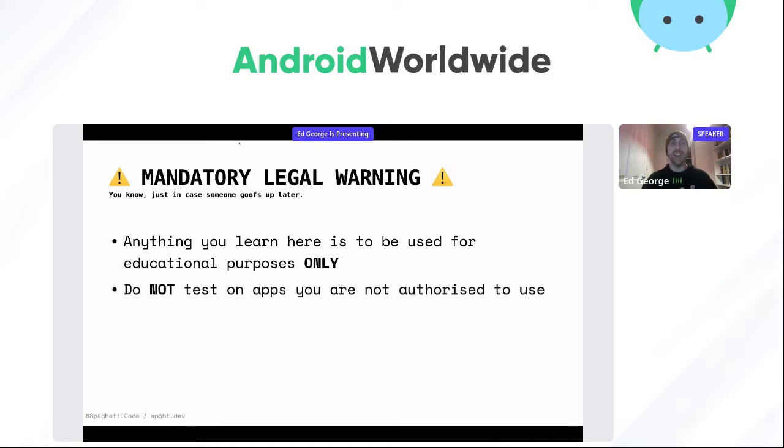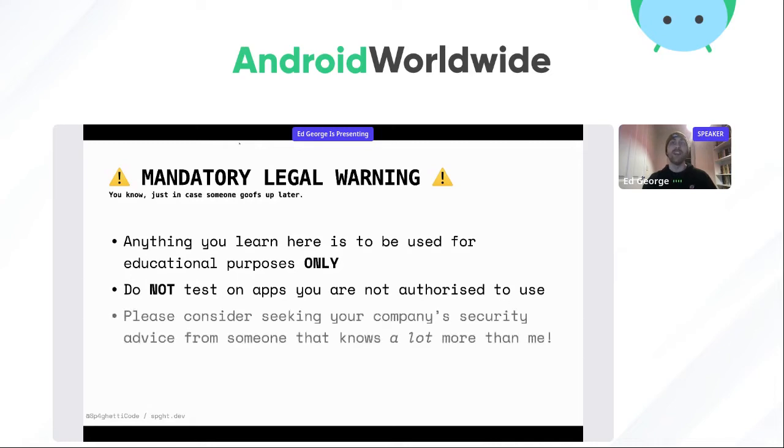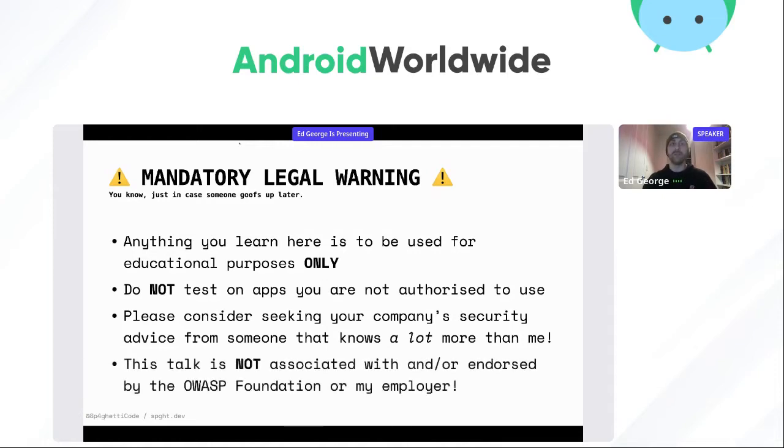Additionally, do not test anything on apps that you are not authorized to use. So no downloading Facebook and taking that apart, unless of course you work at Facebook, in which case that's fine. Please consider seeking your company's security advice from someone that knows a lot more than me. I've only recently taken a deep dive into security, so this is all relatively new to me. So there may be little bits that are slightly wrong. And again, if there are any major concerns, please seek an expert. And of course, this talk is not associated or endorsed by OWASP or my employer.